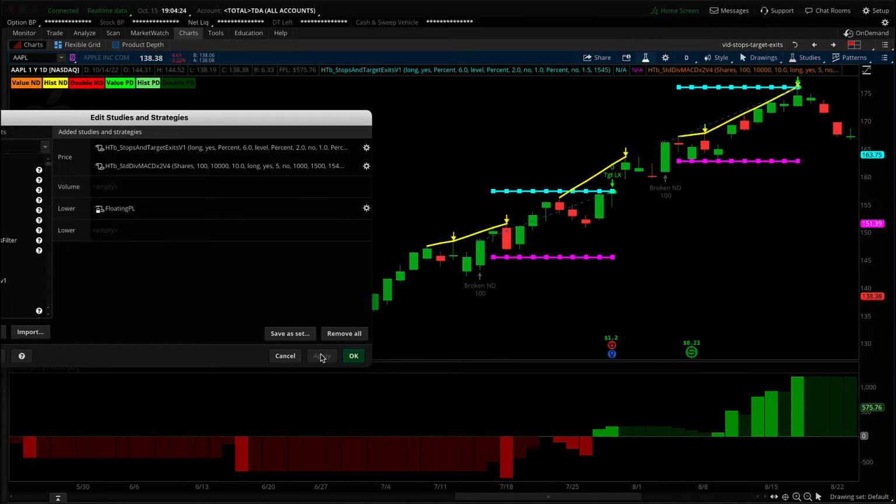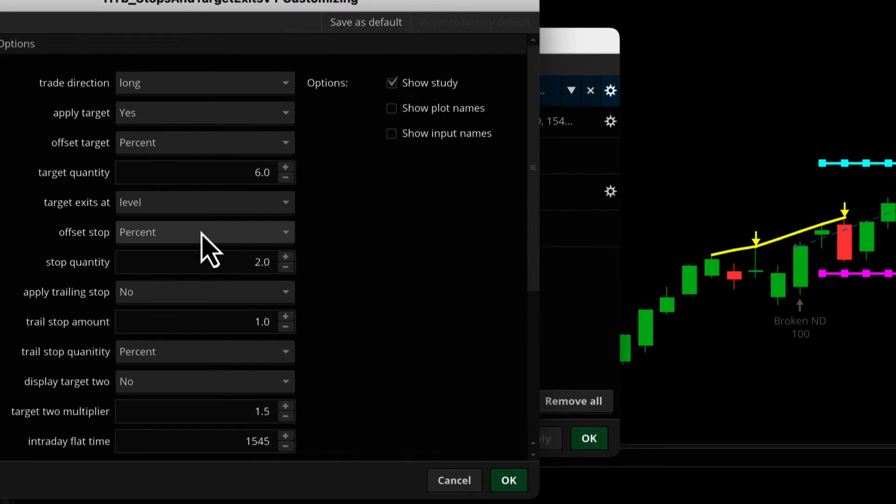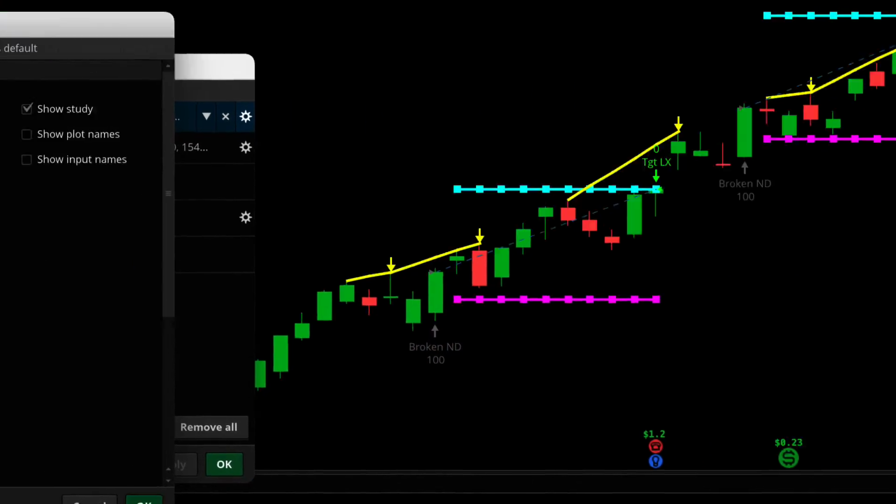We'll hit apply and set that back to the way it was so that we can go ahead and examine the next level, which is the stop. So the offset stop is set to percent and the quantity is set to 2. So that's 2% below the entry. So let's go ahead and adjust that down to 4. Let's just say we want to adjust that to 4.